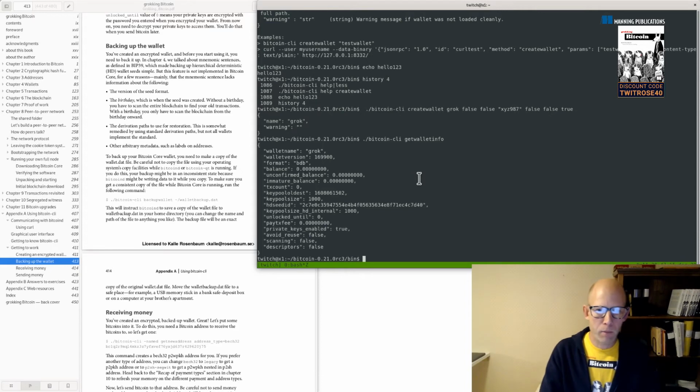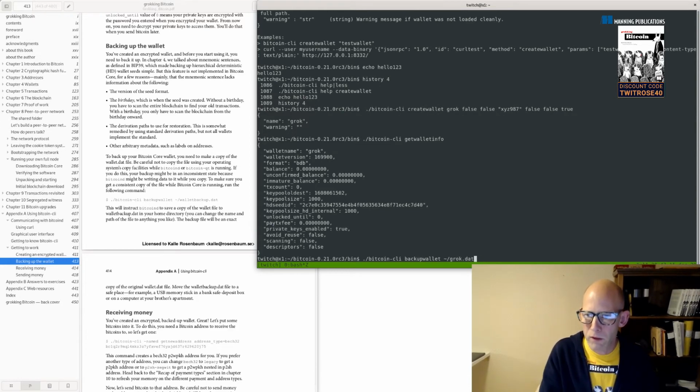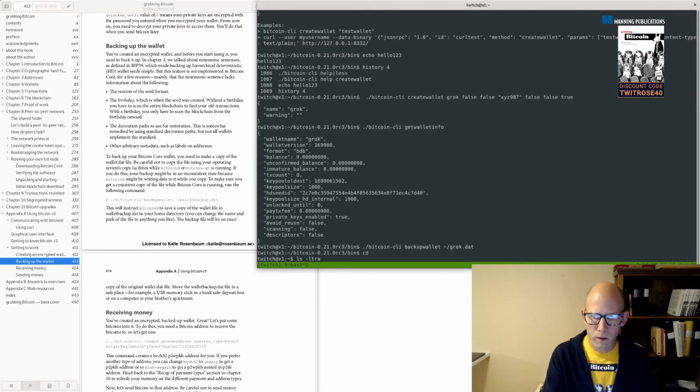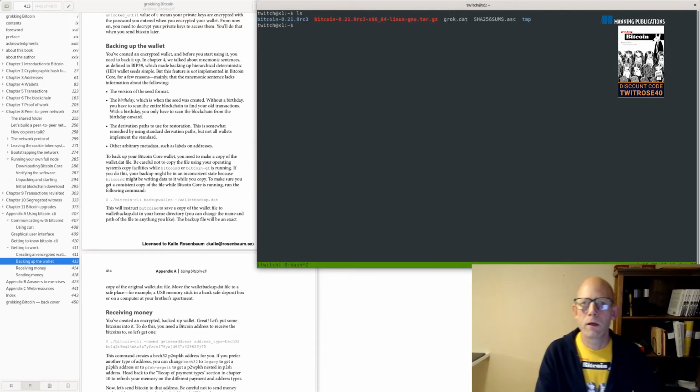And in Bitcoin Core, you have a command named backupwallet, and we will run that, and we will put the backup in grok.dat. Sorry, not .grok.dat, but grok.dat. Okay, so now we have backed up the wallet. Let's have a look at it. We go to our home directory. Never mind, I'll just do this instead. So this is our backup file.